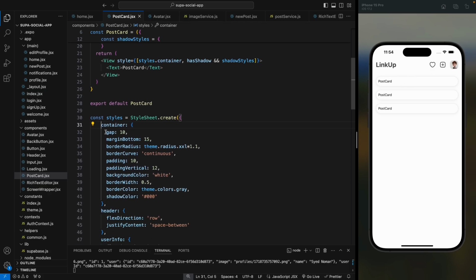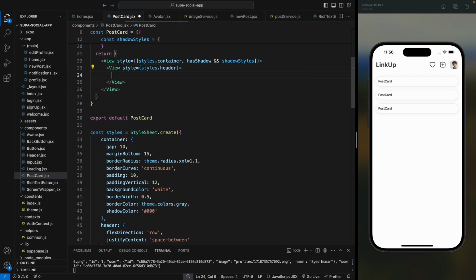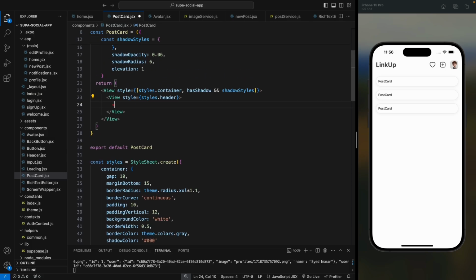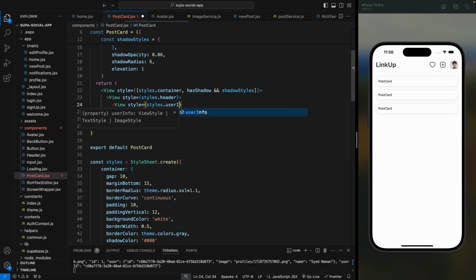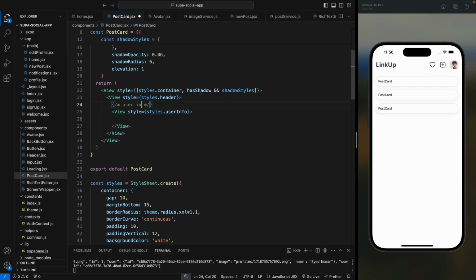So for the container, we have the following styles: gap, margin, padding, the borders. So you can just copy these styles. Now inside this, let's just remove this and have a view and give this a style of header. So for the header, we have a flex row because on the other side, I want to show three dots, and on this side, I want to show the user info. So let's create a view and give this a style of user info. Let's just add a comment here, user info and post time.